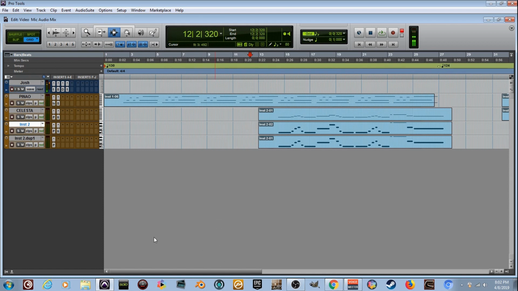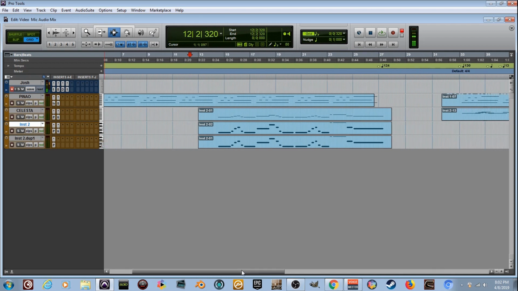But let's say I want all these 4 tracks, my piano, my Celesta, and these 2 I haven't named yet, to all be getting one effect. And instead of having to have one here, here, here, and here, you just have one track that does it all. And that's why we're going to create a bus today. I'm going to show you how.